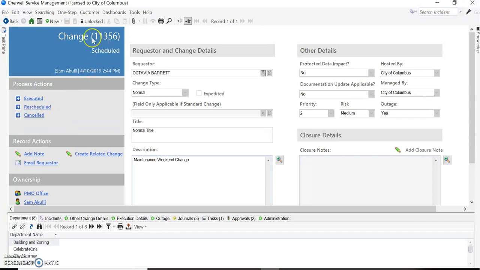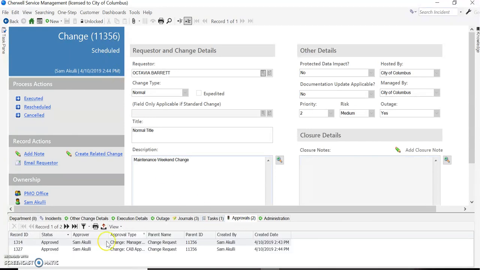So now our change is in scheduled status. And if you look at our approval tab, you can see that the manager approved it and the CAB approved it. If the CAB needed individual approvals, then you would see every individual CAB member on here listed and their approval. So from here, we can either do the work, or we can reschedule it, or we can cancel it.